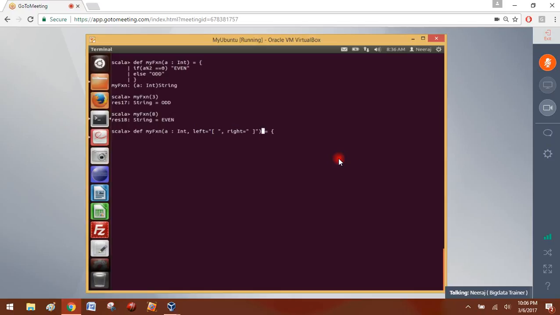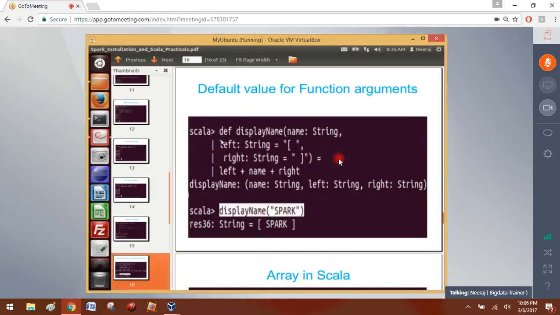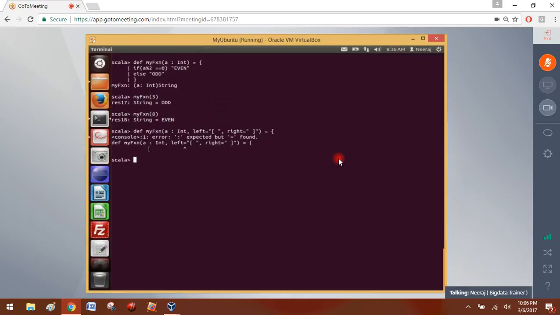Okay, I need to provide that data type. I just forgot that. Left column string, yes. Just like we have provided the data type of A, that is integer, similarly I need to provide the data type of these 2 arguments, left and right, that is string.